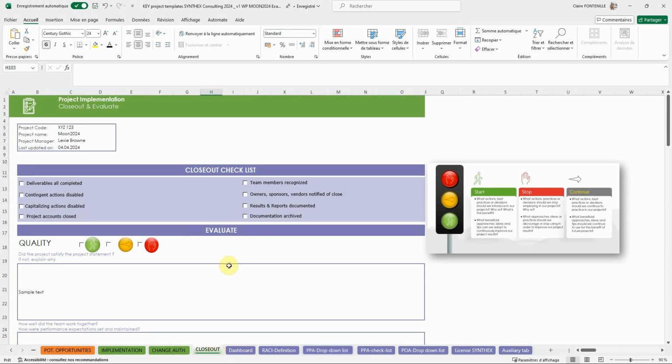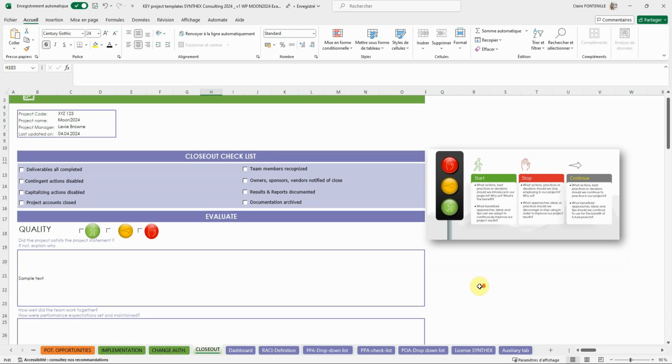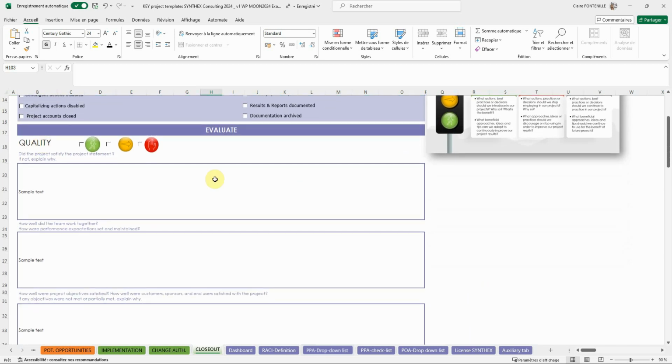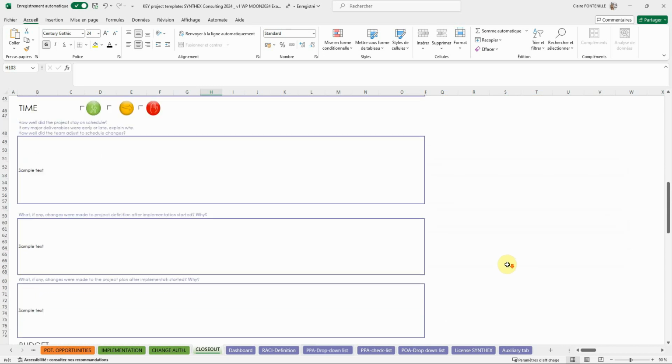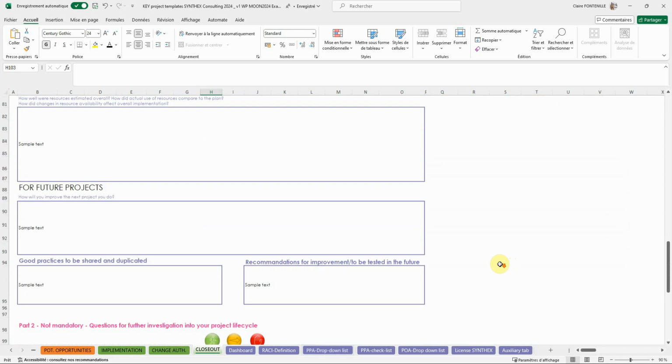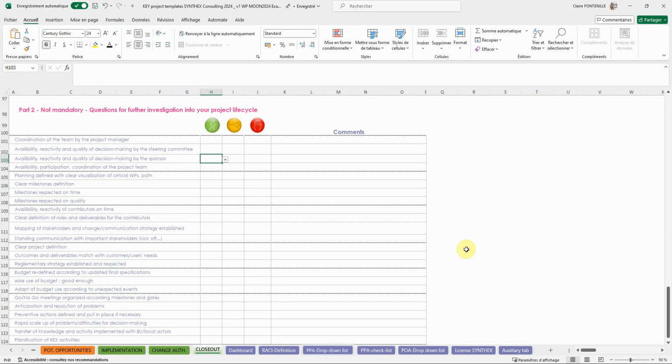Once again, you'll find a checklist and open-ended questions to help you prepare for the closing meeting, which can be as short as 10 to 15 minutes for a small project or between teams who know each other well, 30 to 40 minutes for medium-sized projects, and 1 hour for complex projects. The evaluation is divided into categories: quality, time and budget, and includes lessons learned for future projects. A second part allows you to go further in the analysis and highlight actions to start, continue, or stop.